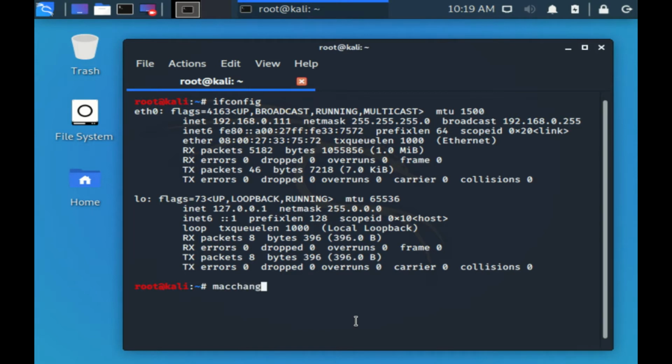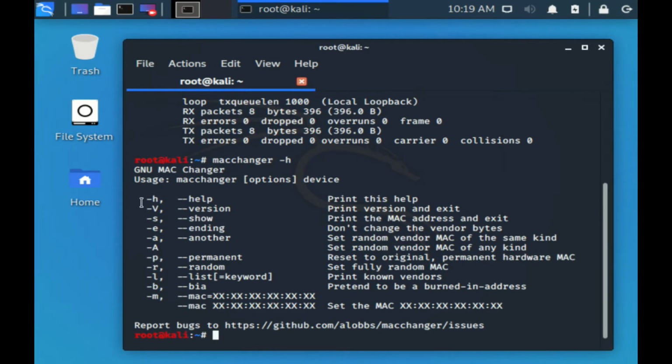Now, macchanger has options: reset to original permanent hardware MAC, and random. I use -r for random. Now, macchanger -s eth0. I use eth0.